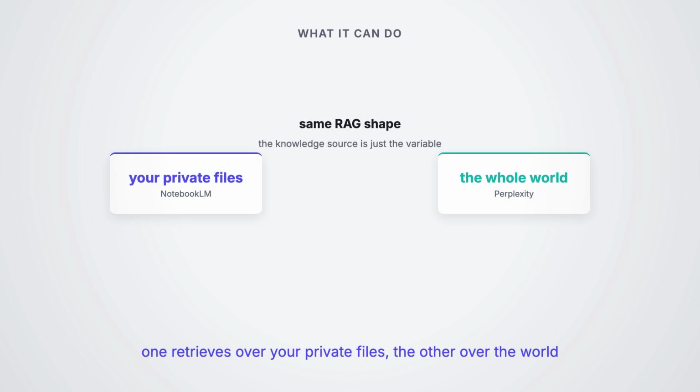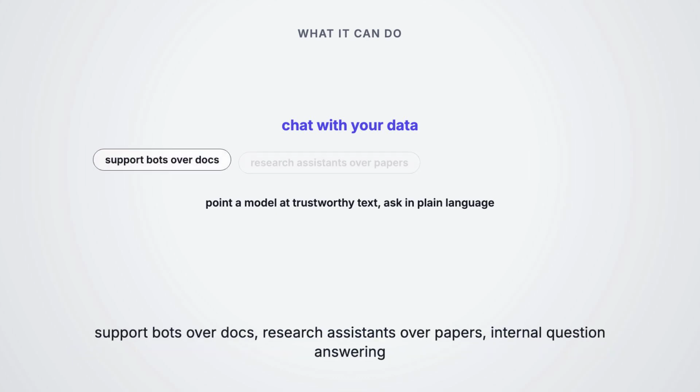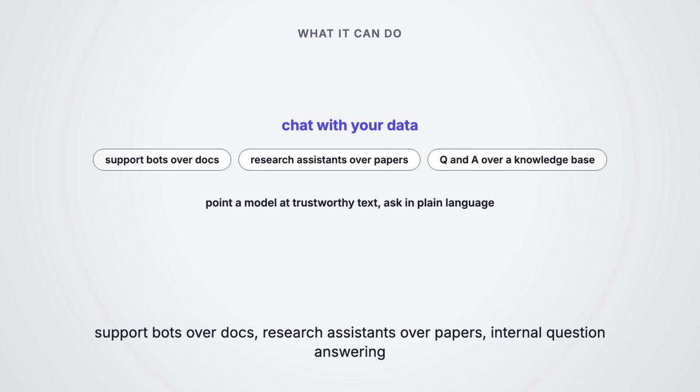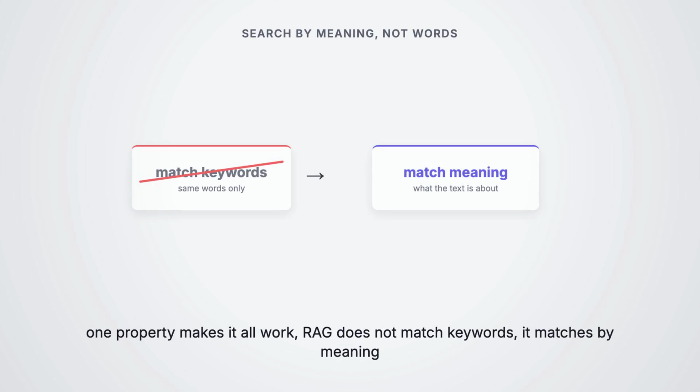Same RAG shape, the knowledge source is just the variable, and these are only the famous faces. The same pattern sits behind nearly everything labeled chat with your data. Support bots over a company's docs, research assistants over a pile of papers, internal question answering over a knowledge base. Point a model at a body of trustworthy text and let people ask in plain language. Before we open the engine, one property that makes the whole thing work.